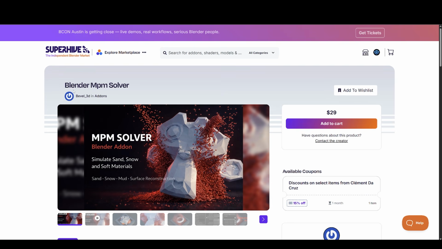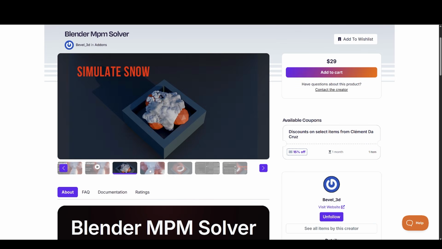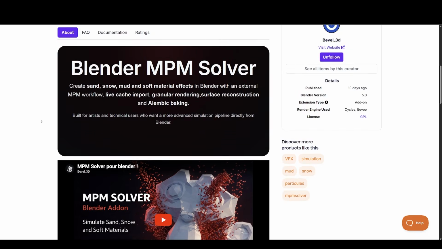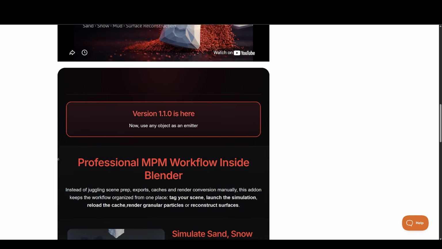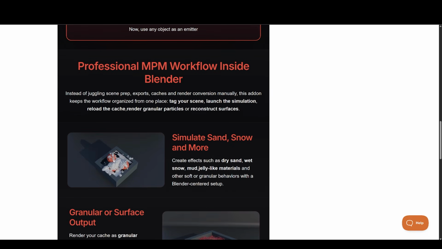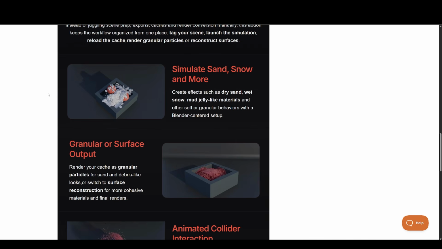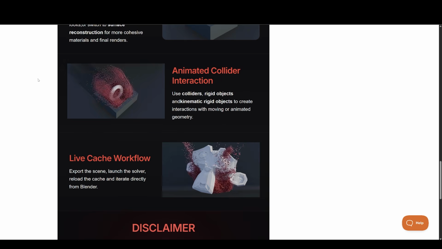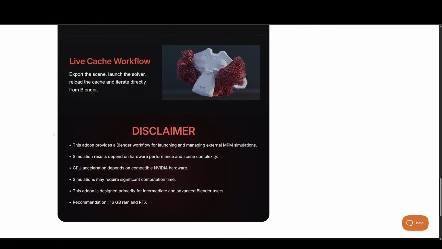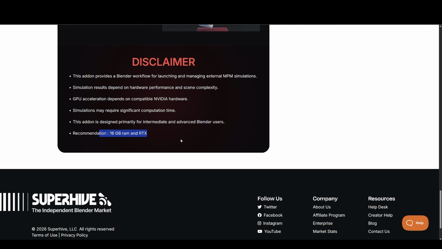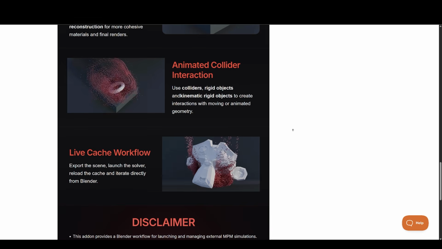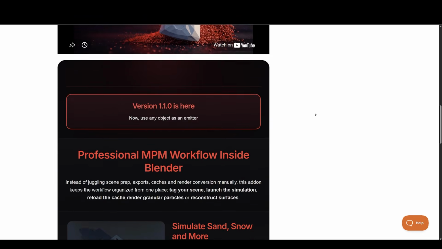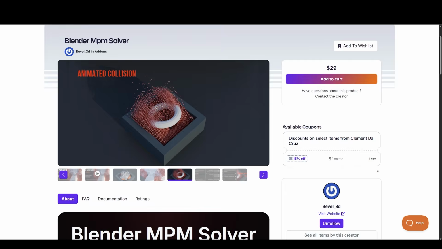Moving on, we have Blender MPM Solver. Lets you create sand, snow, mud, and soft material effects in Blender with an external MPM workflow, live cache import, granular rendering, surface reconstruction, and alembic baking. It is built for artists and technical users who want a more advanced simulation pipeline directly from Blender. Instead of juggling scene prep, exports, caches, and render conversion manually, this add-on keeps the workflow organized from one place.